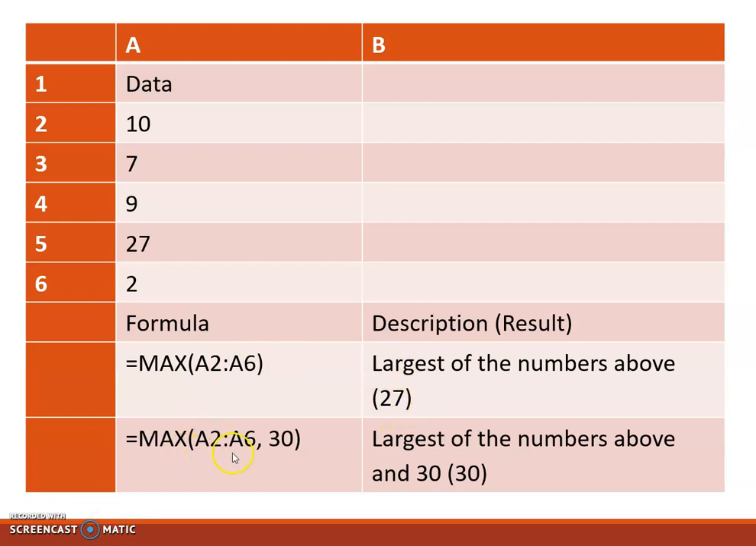Now if I write it down as equal to MAX A2 colon A6 comma 30, that means the largest numbers above 30 are to be found in the data set, that is from A2 to A6. Is there any number larger than 30? So in return it will give me only 30, as there is no larger value, just 30 is there.